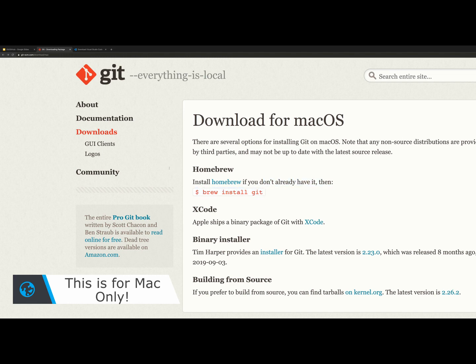Do not grab the $, just grab this one. So you would grab that command, head over to your terminal, paste that in and hit enter, and then it would install Git. And if you are on Windows, like I said, you already downloaded Git Bash, you're good to go.